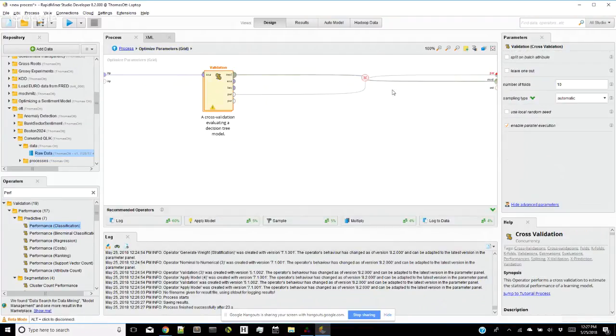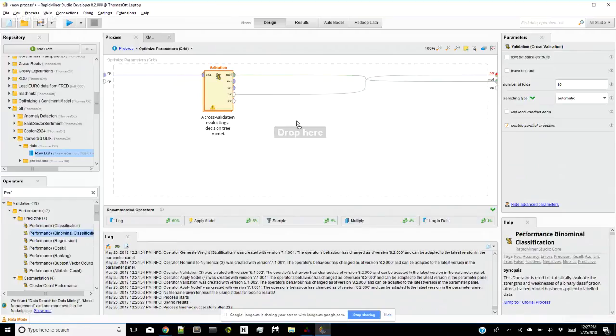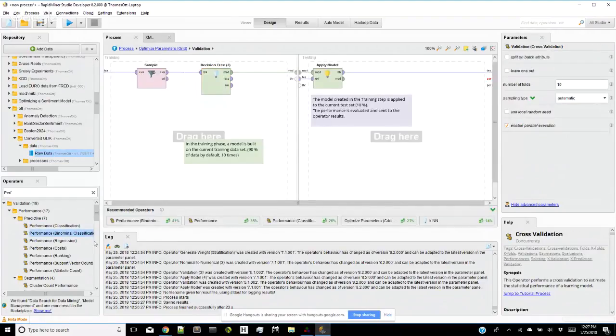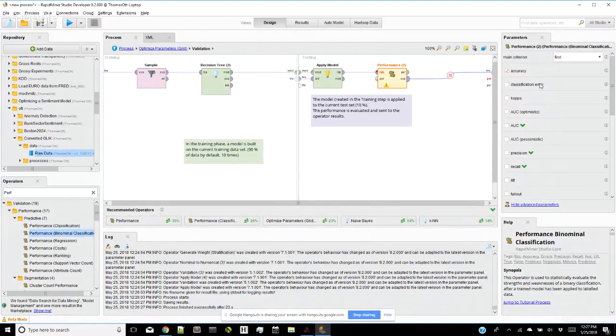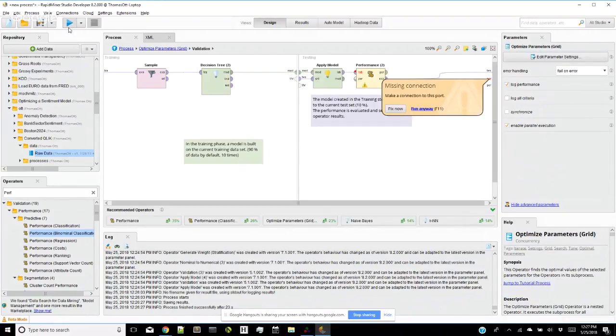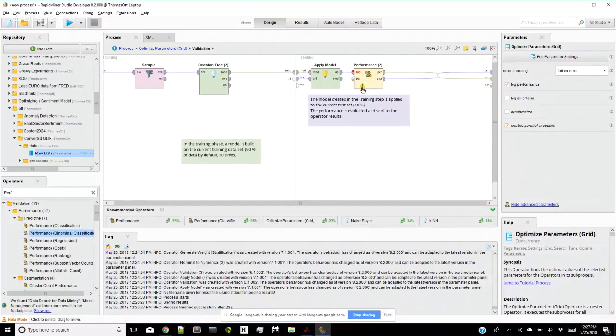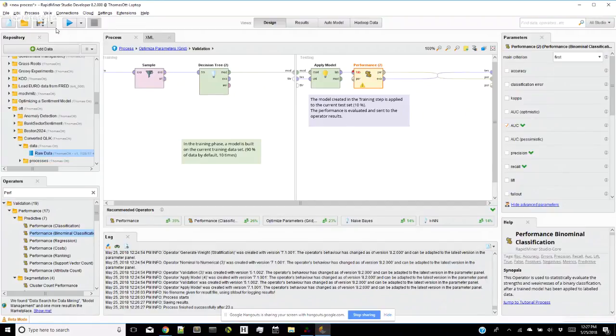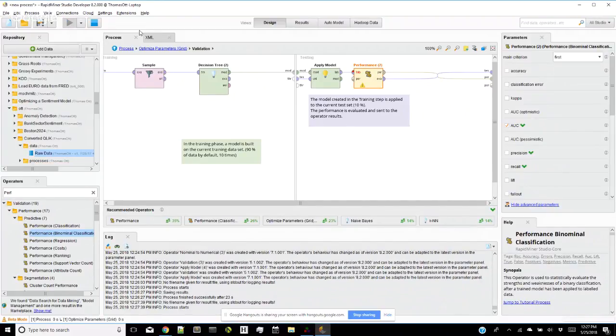Let's go do binomial. Come over here, and we want to optimize under area under the curve. And this may not like it. Let's see here. Oh, yes, performance. What did I do? Disconnect. So I need to go ahead. Let me double check this here. Okay, that seems to be running.